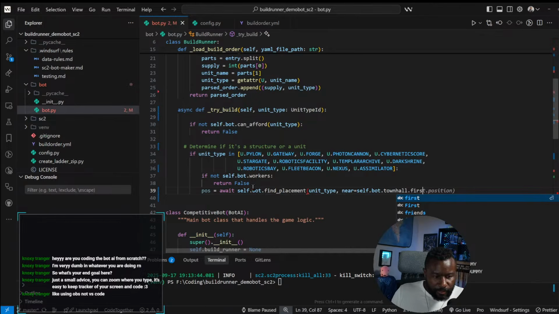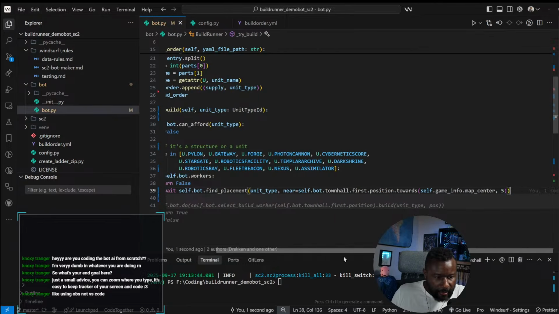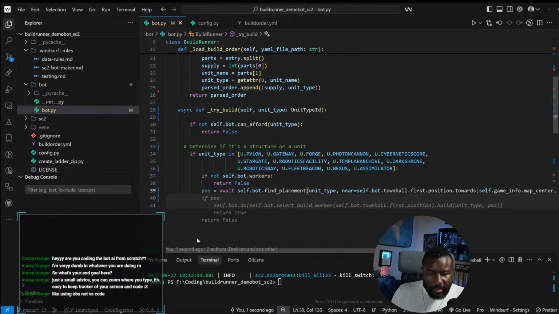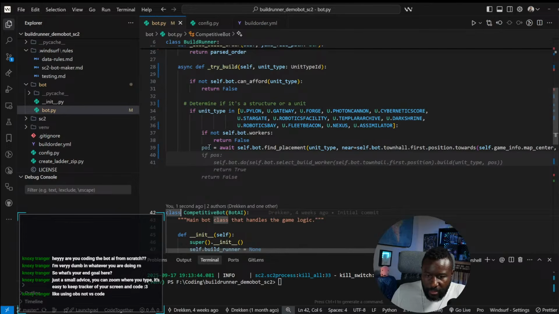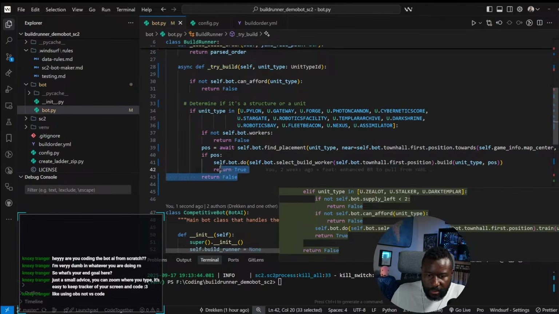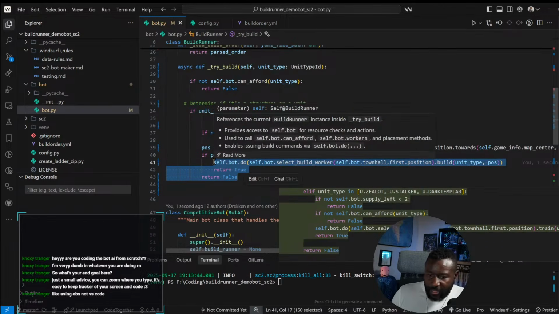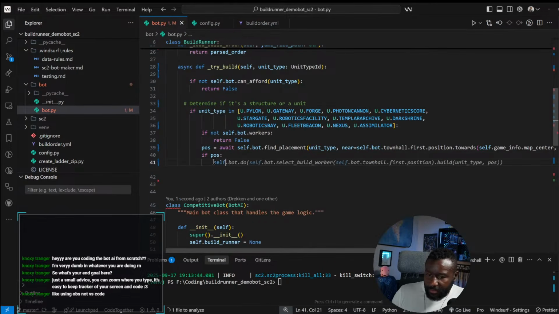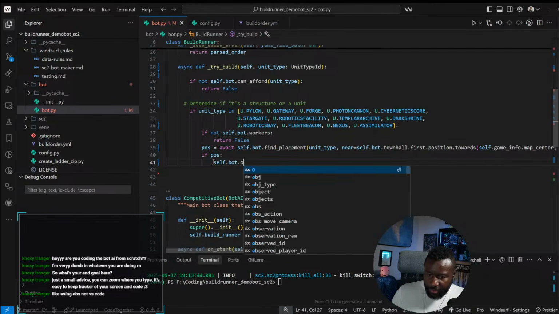First position, boards, self.game_info, did it 5. Yeah, 5. Perfect. And then as long as we have the position. Oh, is it remembering it from last time? Now it's self.do again, drives me crazy. Actually, that's not a thing. Stop trying to make it happen. Bot.workers.